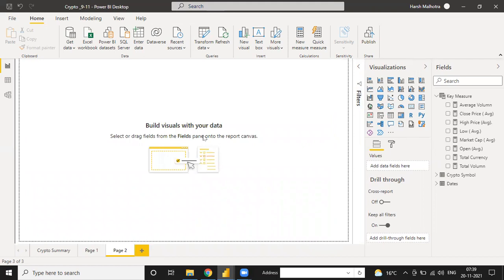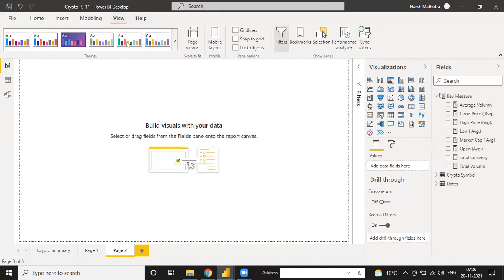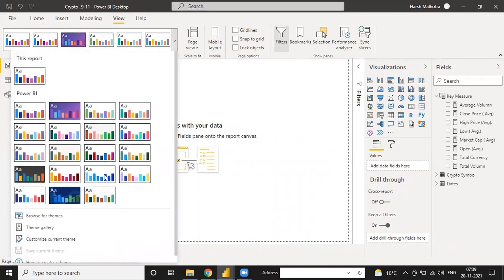So first we have to do some formatting one by one, and after that we have to use it. And guys, before formatting, what is the main formatting purpose of this Power BI? See, when you go into the View tab, there is an option of themes. There are multiple themes, so you can use any of the themes whichever you want.